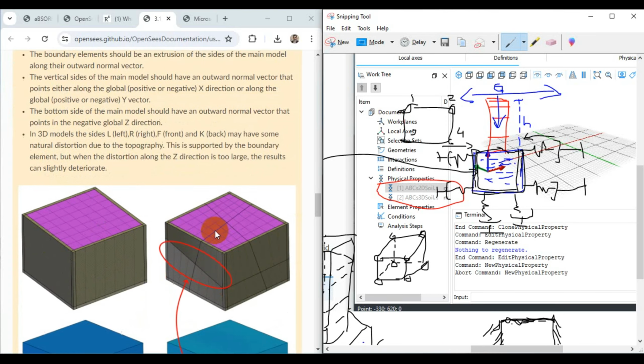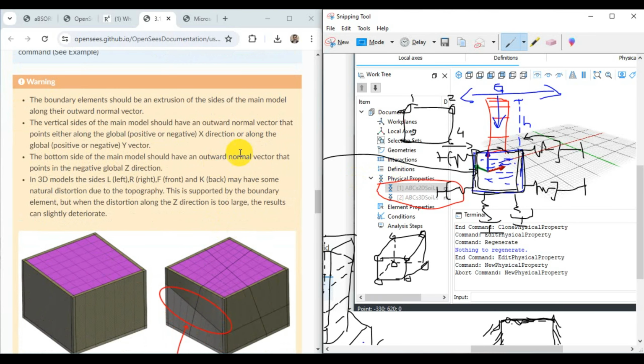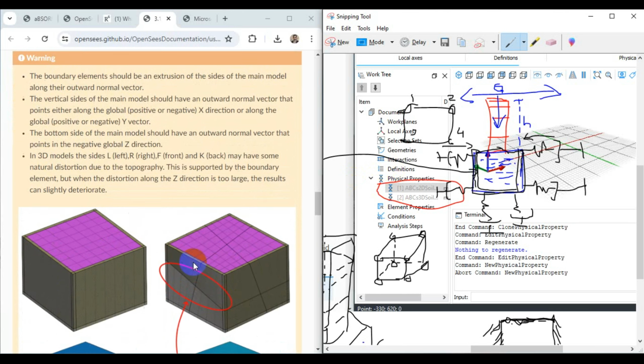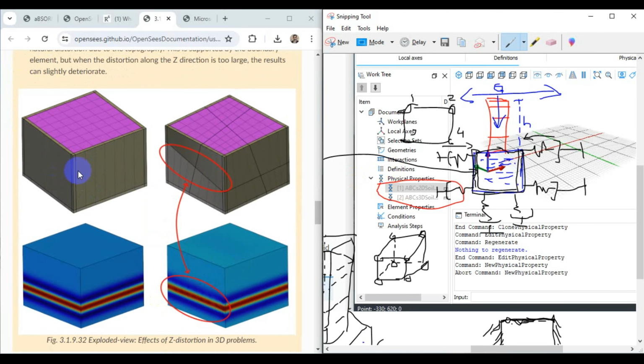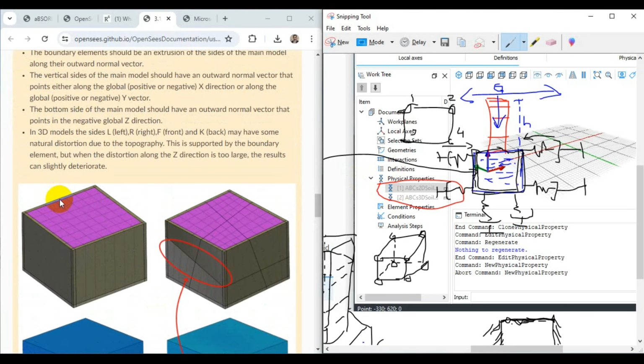While for 3D, you have some sort of warnings given in the OpenSees command that the boundary conditions should be an extrusion of the main model along with your outward normal here. Look at this region. And I have also demonstrated how the extrusion works here. Anyways, if you are using third-party software, you can import them here as well. But the best way to consider is the outward normal direction and those sign notations that are present in it.